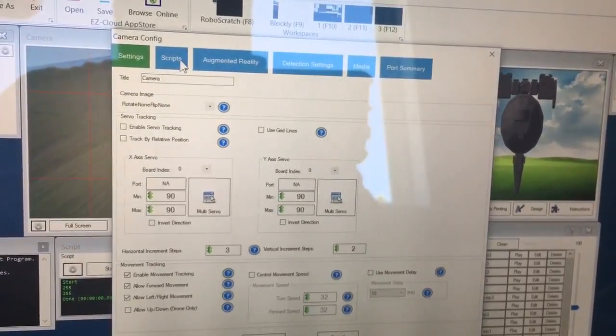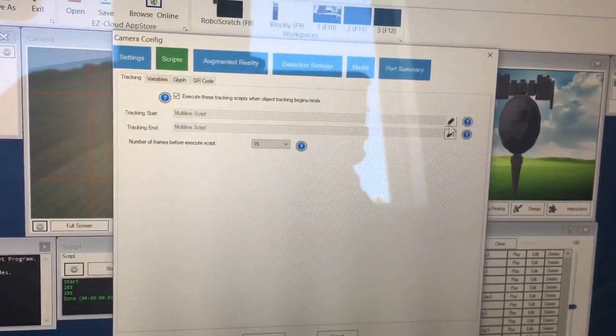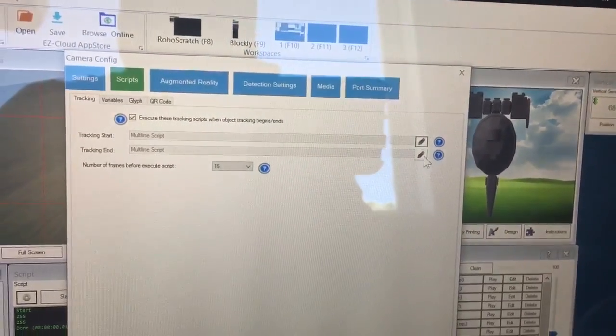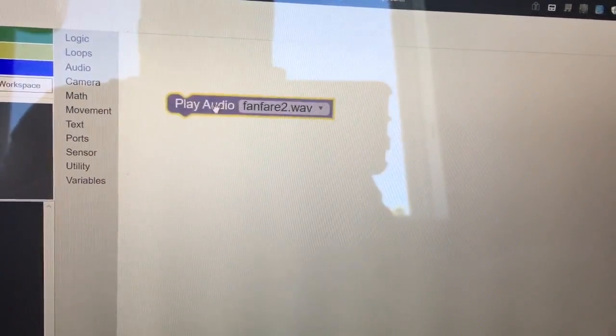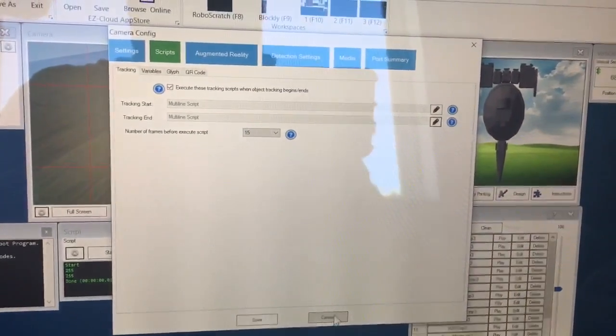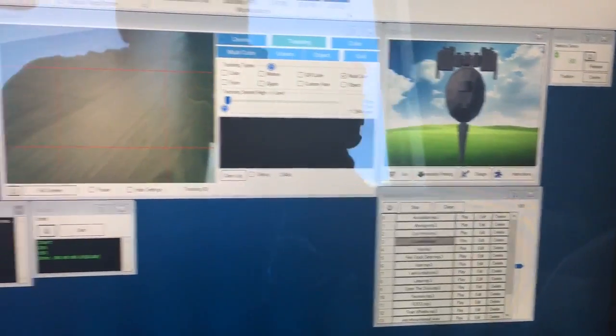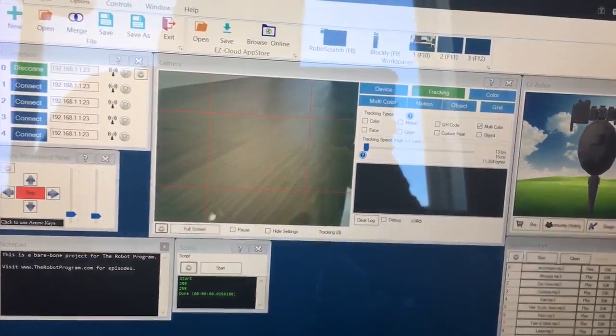And then to get some music to play, under scripts, so for the start script here, I have the car horn that plays. And then for tracking end, I set up the fanfare that'll play. So when he gets to his destination. And we can cancel this out. And you'll see here, these are the different sounds. I imported these from the default project for AdventureBot.